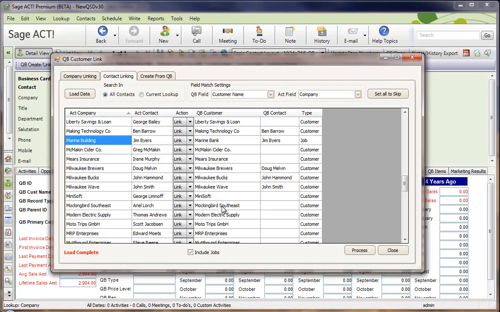The first thing I want to point out is when you're setting up QSalesData and you're linking records between ACT and QuickBooks, we've added this Include Jobs checkbox here. And that will compare not only the ACT contact records with customers in QuickBooks, but will also now include job records. And you can see this marine building record in ACT actually found a match with the job in QuickBooks. So that functionality is there. We can link with jobs. So I'm going to go ahead and hit process there, and those are linked.